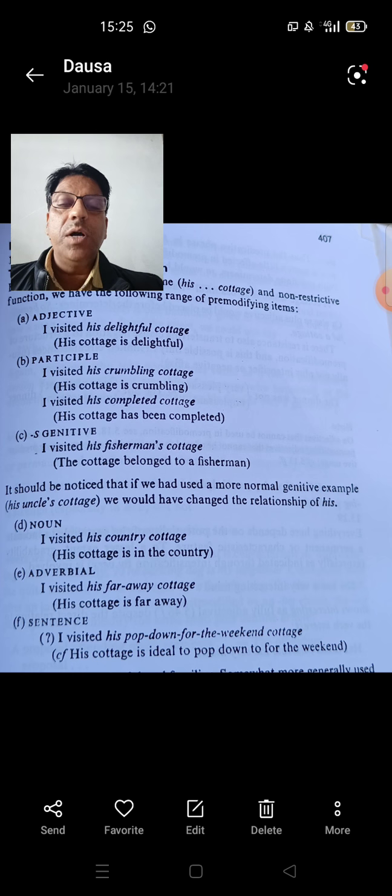The other items that can act as pre-modifiers are nouns. I visited his country cottage. So country here is a noun. Of course, cottage is the head word, but country is a noun. Just as his cottage is in the country. So this is the rephrase of the above example.